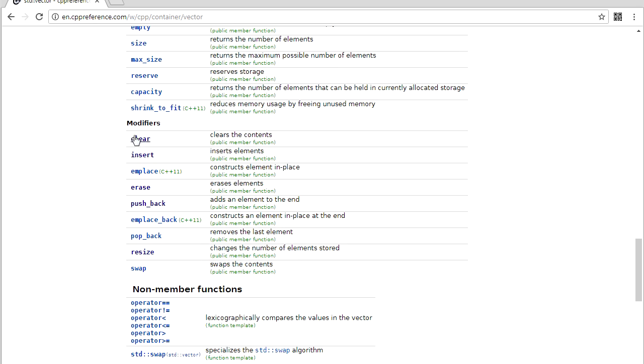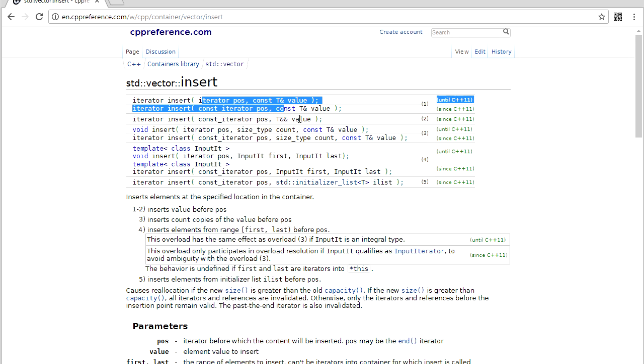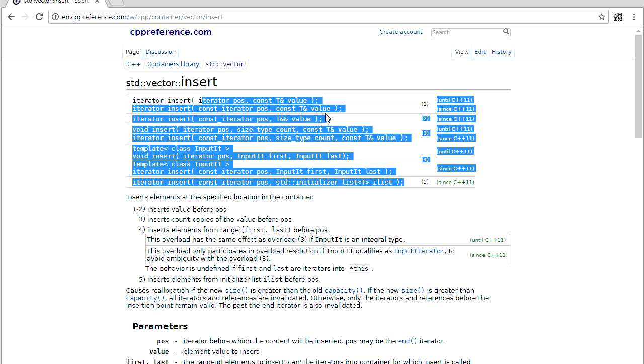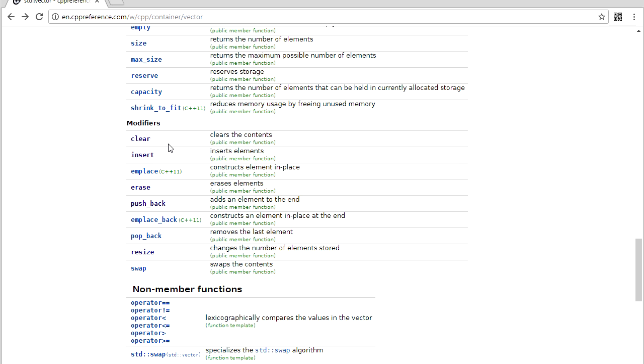Moving on, modifiers. Clear clears the contents. Pretty simple, same as string. Now insert, emplace, erase. These guys all work with iterators. So in string you were able to insert and erase and do stuff like that using indexes, but with a vector you've got to use iterators. So we're not going to deal with insert, emplace, erase today, but we'll revisit these guys once we have learned about iterators.